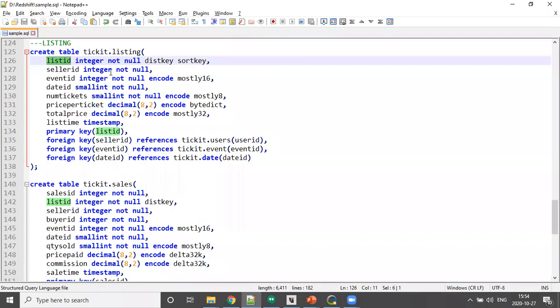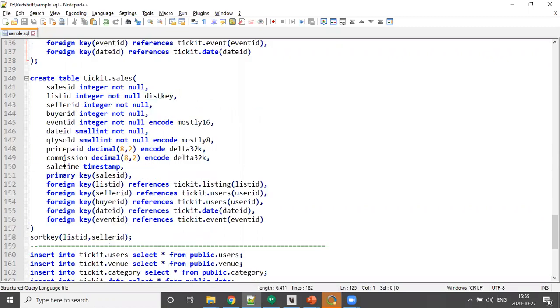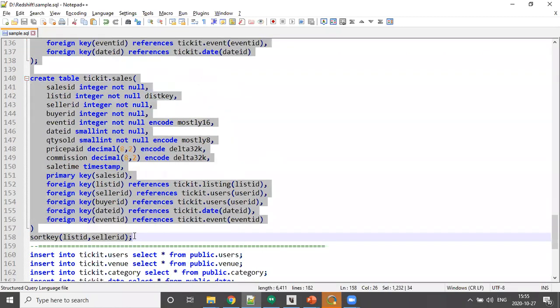So these two tables are huge in size. What we are trying to achieve is to minimize the compute and minimize the IO. That's our key goal here. So we have list ID and we have list ID. We are going to join these two on it as a join field, so we are going to have dist key as list ID here, and here also dist key as list ID. Remember, we can have only one field as a dist key. For sort key, we can have more than one field.